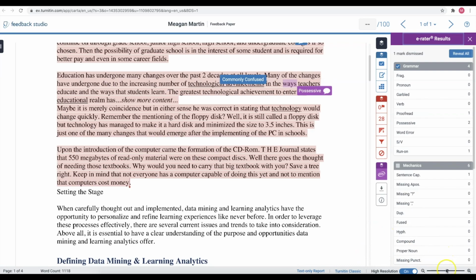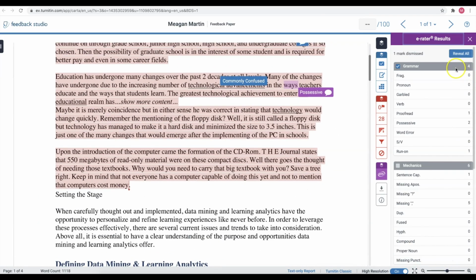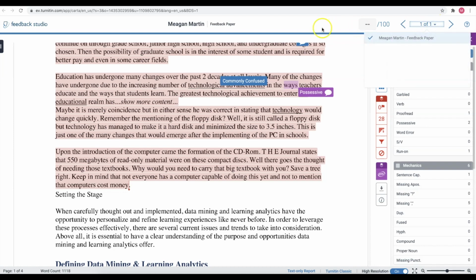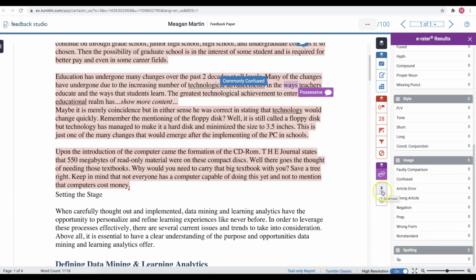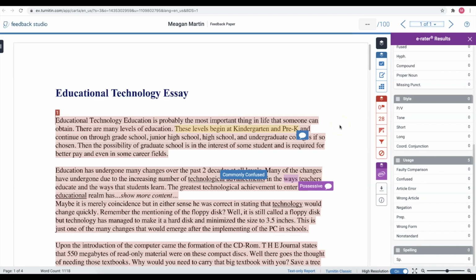Also note, you can zoom in or out in the lower right corner, and in the upper right corner, you can use these arrows to navigate from one student paper to the next, or use the drop-down to select a submission. The download icon gives you the option to download a current view of the paper, the student's receipt, or the originally submitted file without markups. That is a quick overview of how to use the Feedback Studio to mark up student work.